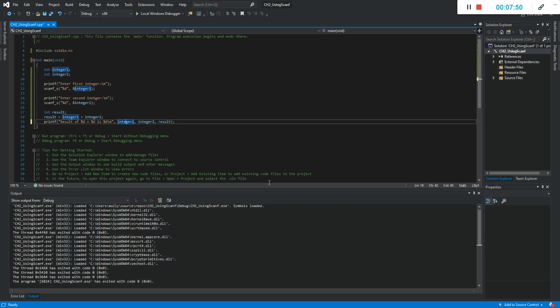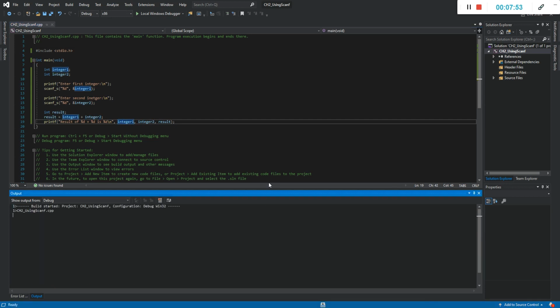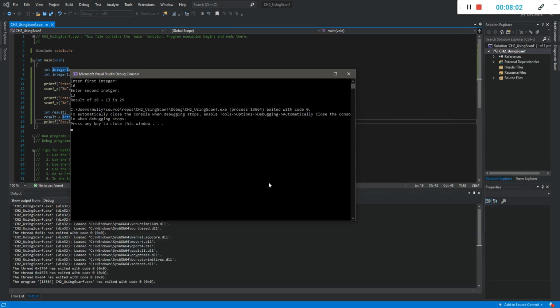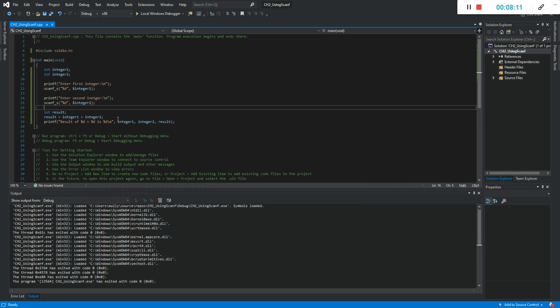Okay, so I can run this again, and let's say first integer 16, second integer 13, and the sum result of 16 plus 13 is 29. So that looks much nicer. And in the same step, you now know how you can put in multiple placeholders in a string and display the values of multiple variables in a single printf statement.